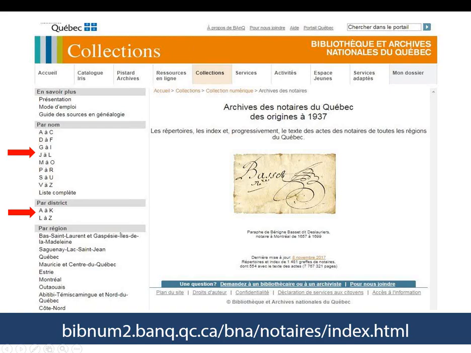And here is a screenshot of the notary page at BANQ. On the left-hand side, you'll see that they have the notaries organized by surname and then by district. So you can pop these open and search for a particular notary, or a list of notaries serving that particular district. Not everything is up there, not everything's complete. For some notaries, they only have the indexes and the repertoires. So if you do find a reference to your ancestor there, you can email the archives and they will provide you a copy.